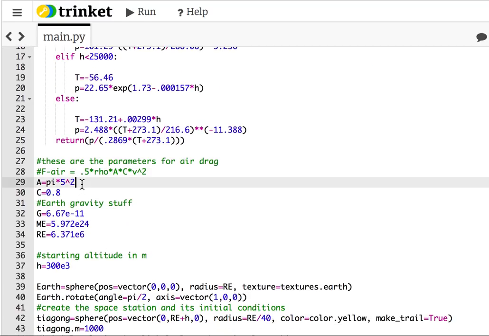Okay, this parameter right here, A, that's the cross-sectional area of the spacecraft. I just picked some values. You should change these and see what happens. I just made up something. Drag coefficient, again, I assume, you know, a sphere is like 0.47. It's not a sphere, it's bigger than that.